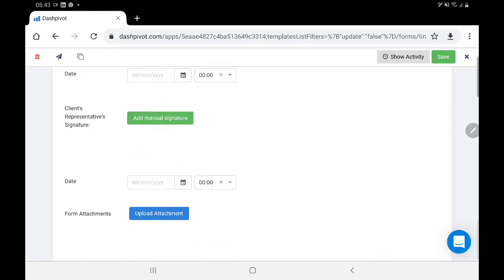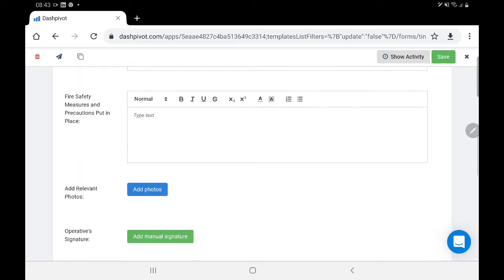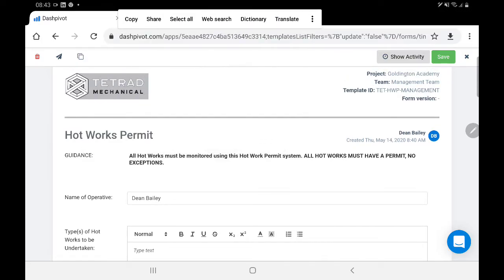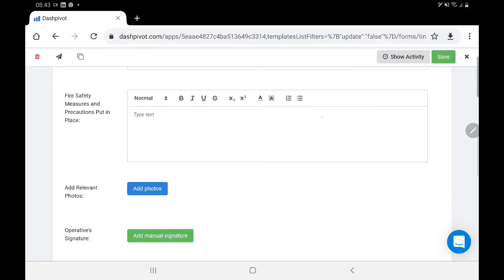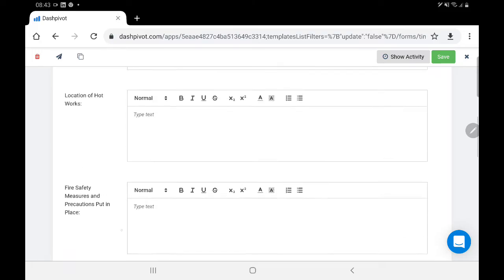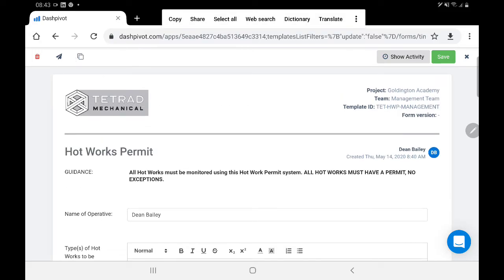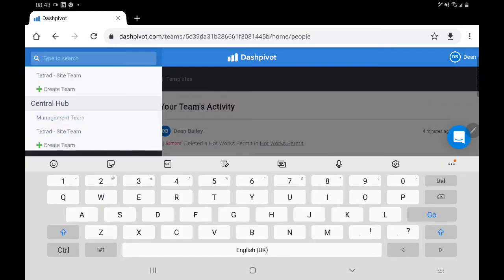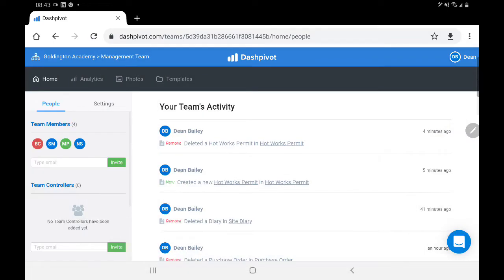Some boxes come pre-filled, like this one, the guidance, for example. We have other ones, like on a purchase order, where the address is pre-filled, all of that to save time for the guys filling in these forms on the ground. So I think that's it on the desktop version. So if I come out of this, that's something on the desktop version.